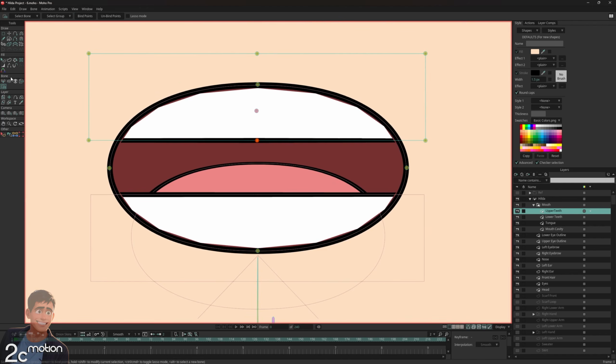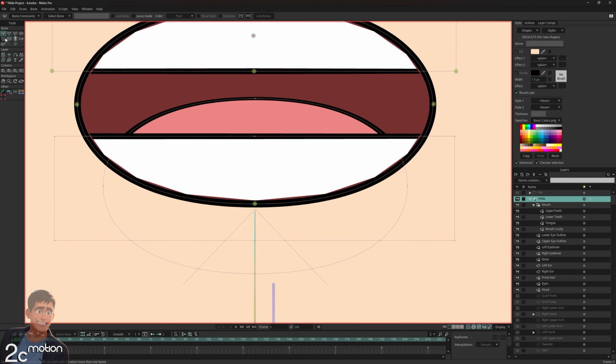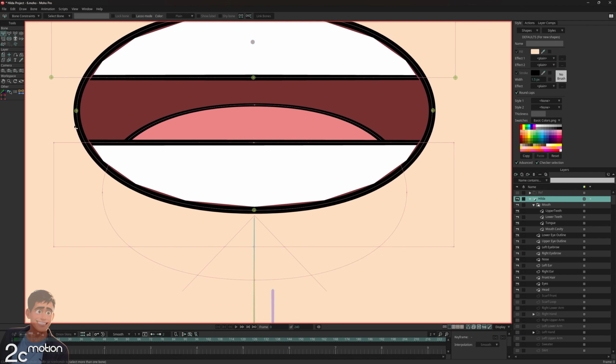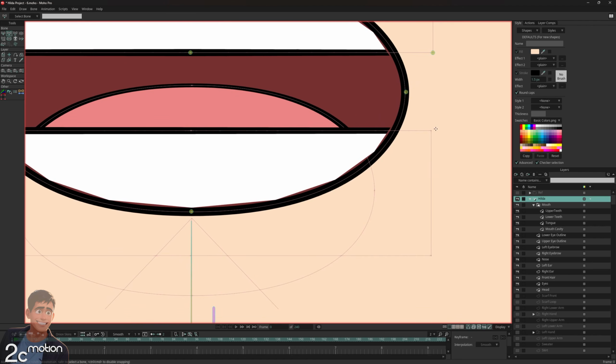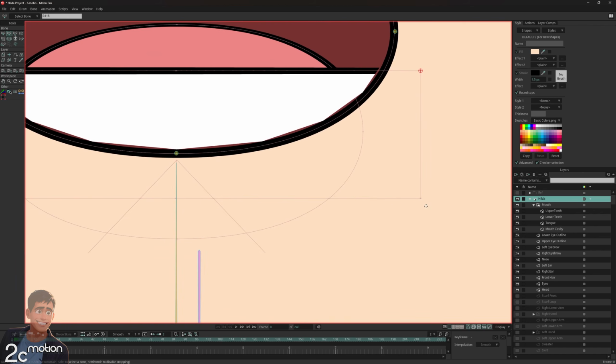Awesome! Repeat exactly the same steps for the lower teeth. Create pin bones, bind them to the appropriate points, and organize them like we did with the upper ones. I won't go into more detail, just follow the same process.